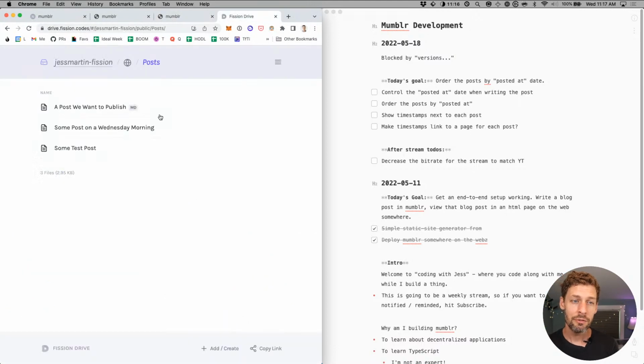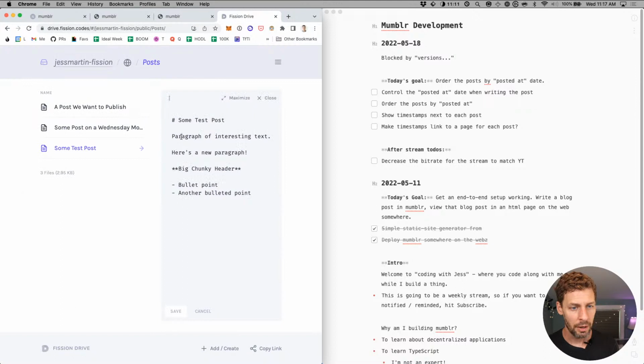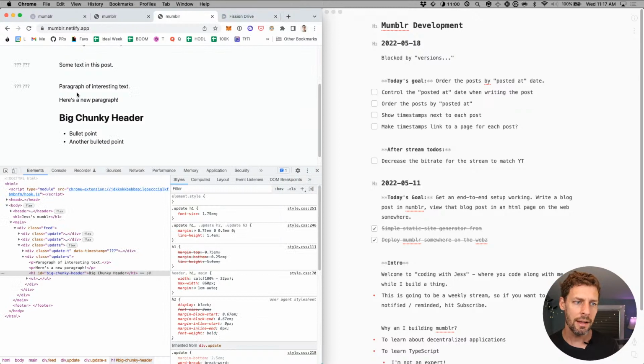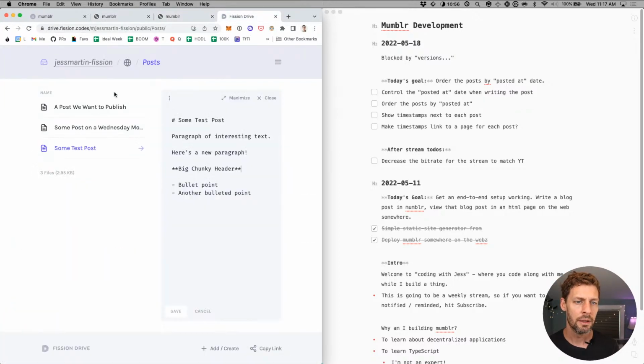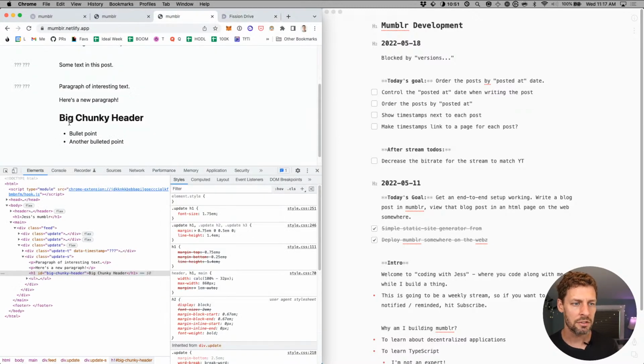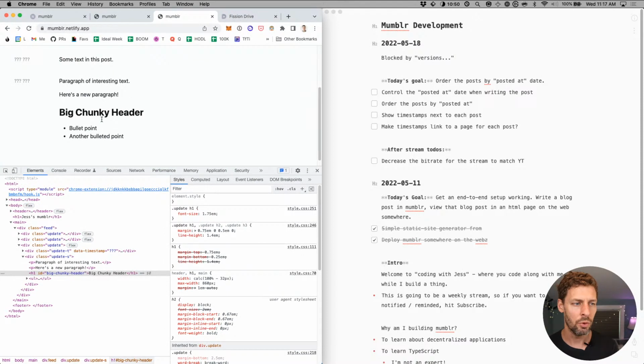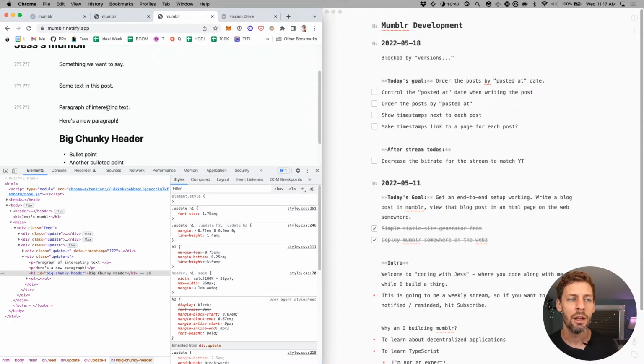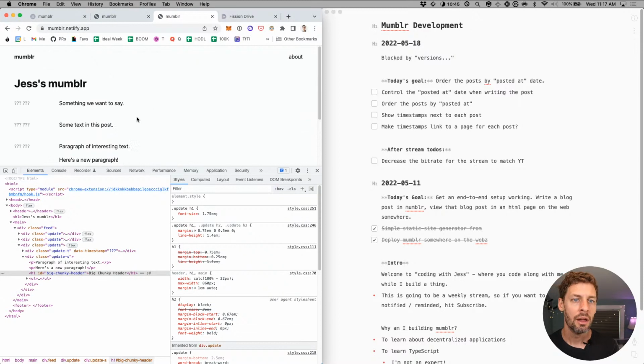Now, let's go over to Fission Drive and look at that very same post. Paragraph of interesting text. Wait, this has got a big thing at the top, some test post, and the big chunky header is bold text. What's going on here? That doesn't look like this post. There's no title up at the top, and there's no bold text here. What the heck? This is actually an H1, not bold. Well, I'll tell you what's going on.